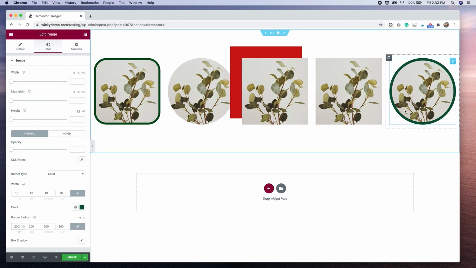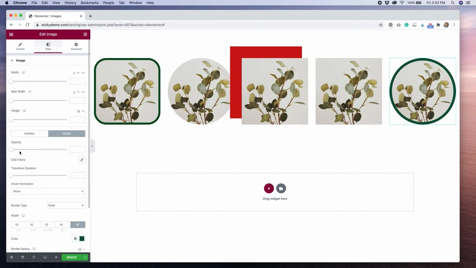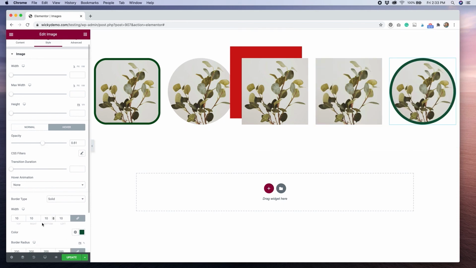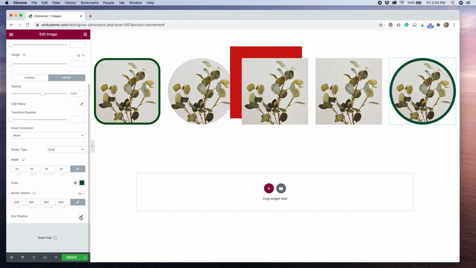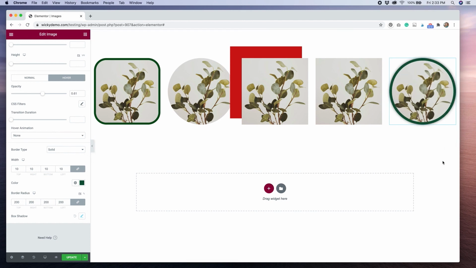Let's go even further by adding a hover effect where we change the opacity and adding a box shadow to the whole thing. So as you can see, that combined a bunch of different effects in one image to create one cool style.